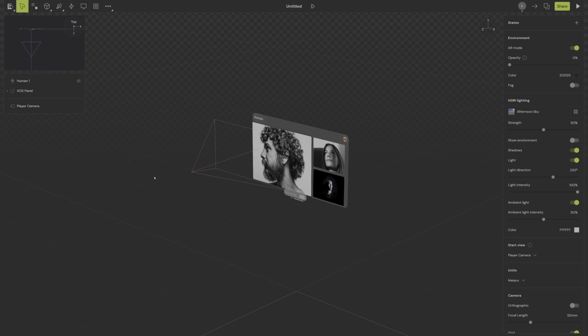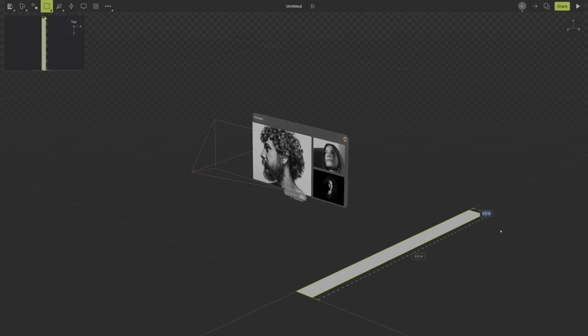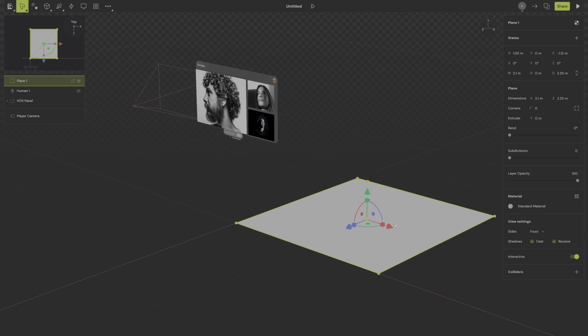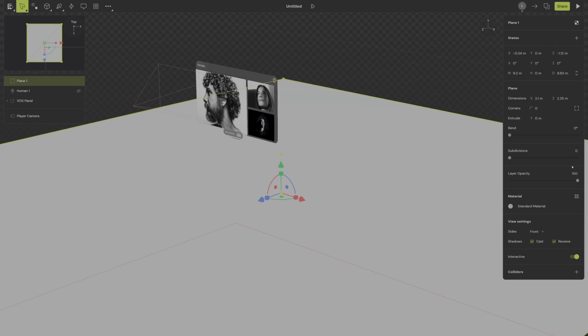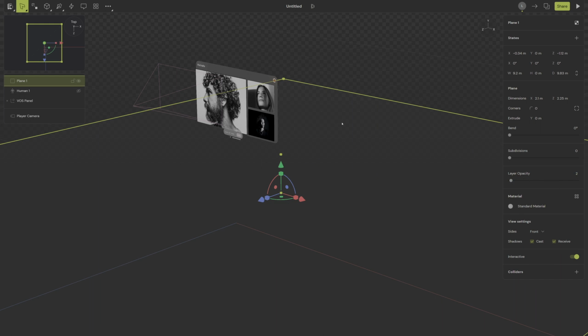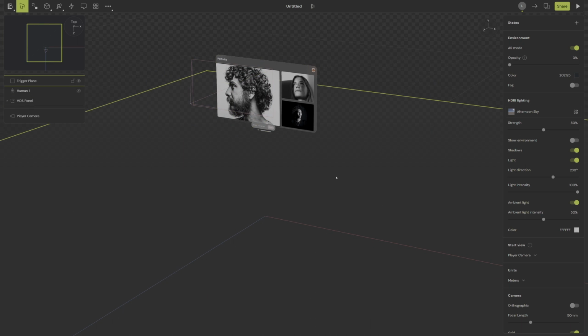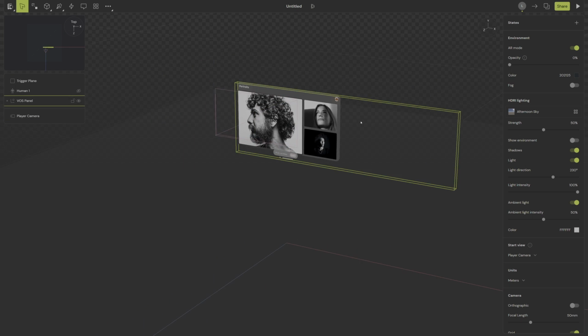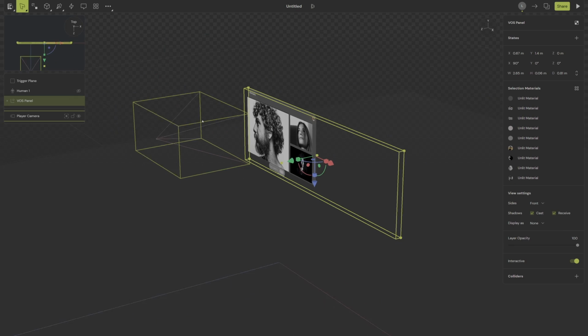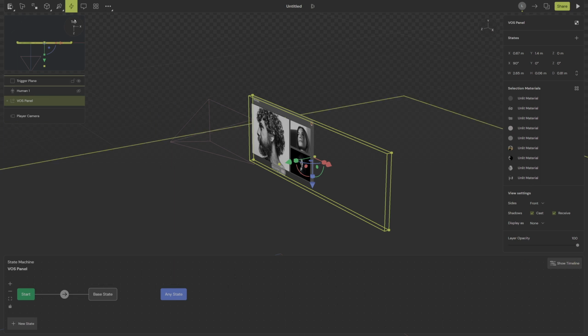First thing we want to do is I'm just going to create a plane by hitting shift A, and I'm going to hit space, and I'm just going to make this plane pretty big. And I'm going to expand it, and I'm just going to change this plane to like next to no opacity for now. I'm just going to call this trigger plane. And with this trigger plane, when I click this, I can make this animate in and out. So I'm going to have this VOS panel. And let's just open this up real quick.